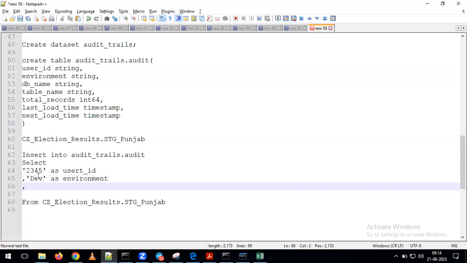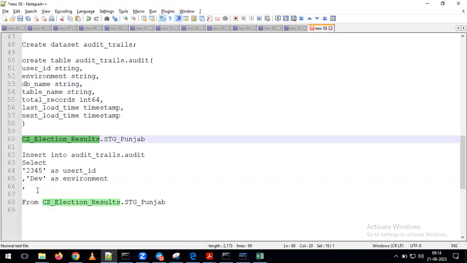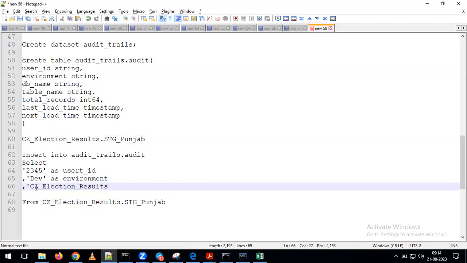Now coming to the third column, what is the third column? Database name. Now what is the database name for our staging table? This is the database name. So I'm giving this value also within the single quote as DB name. I'm giving the database name within the single quote, and the alias name is DB name.